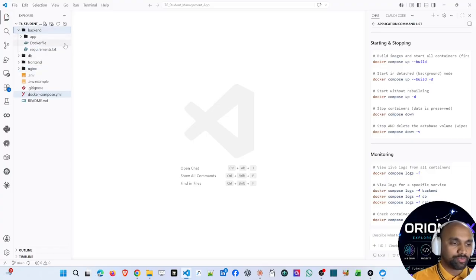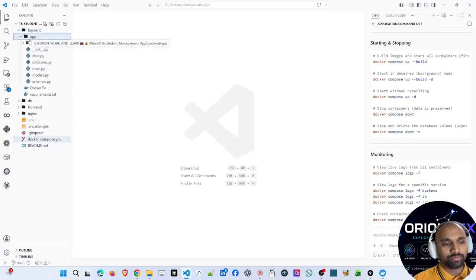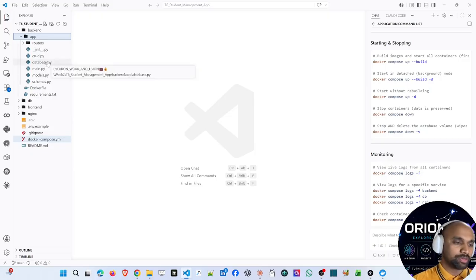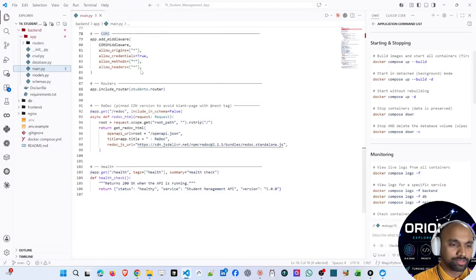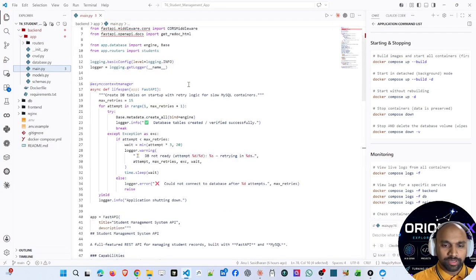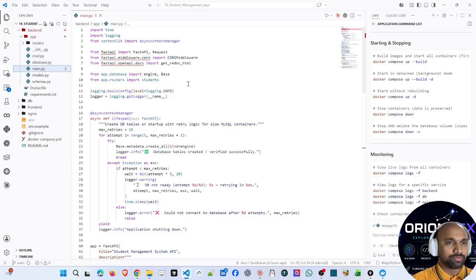If you see the backend, we have this Docker file and the main app folder. In the app folder, we have a few files like main.py, database.py, prod.py, models.py, and schema.py. These are the Python files which are going to handle this application. Let's go ahead with the main.py file. This is the main Python file to control this application. This is controlling all the FastAPI related services.